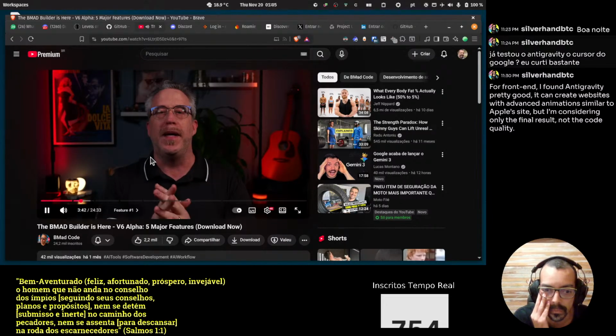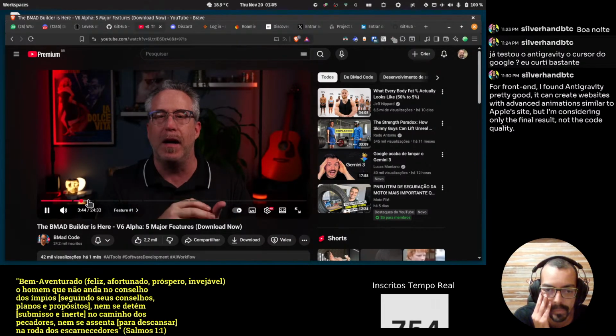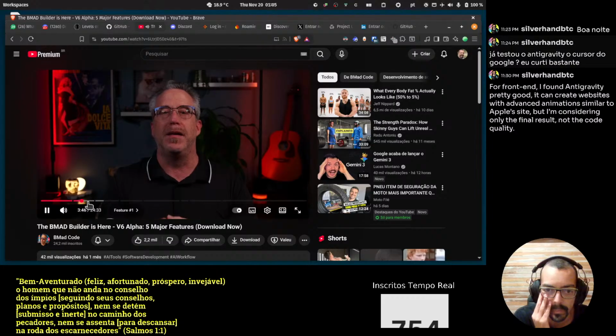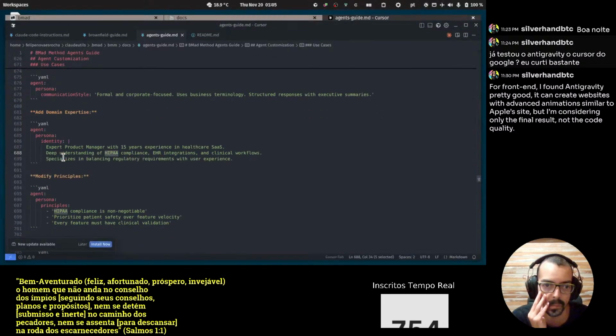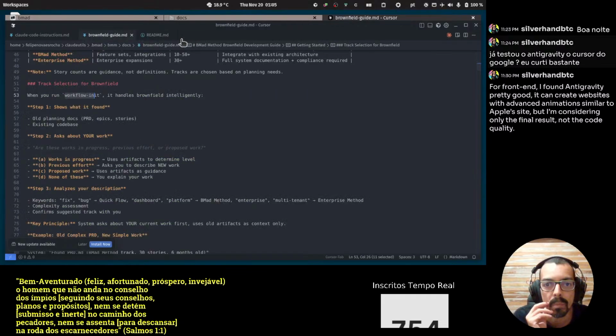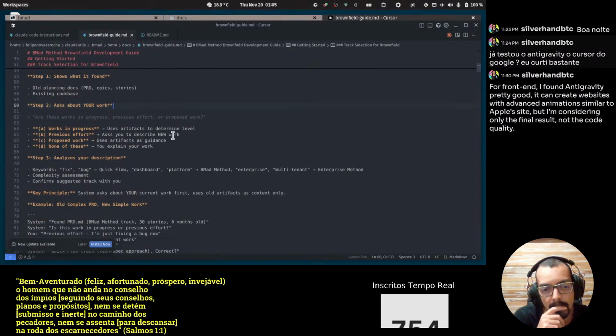BMAD has been released, there's been Kiro code from AWS that's come out, and GitHub has released their own spec engineering. There's also a lot of other ones out there, right? But they're all targeted towards very small projects. One of the key introductions with V6 is we will now be scale adaptive.